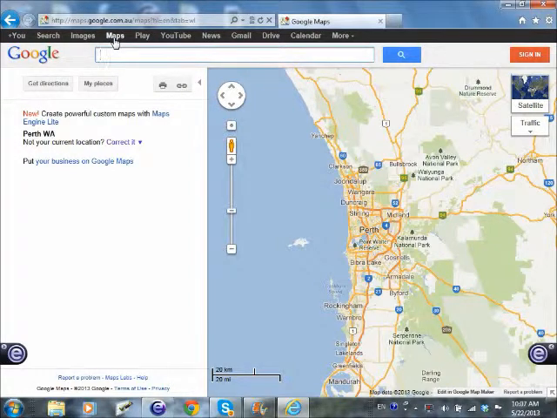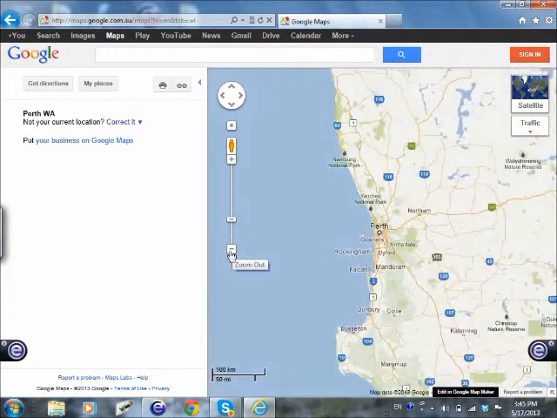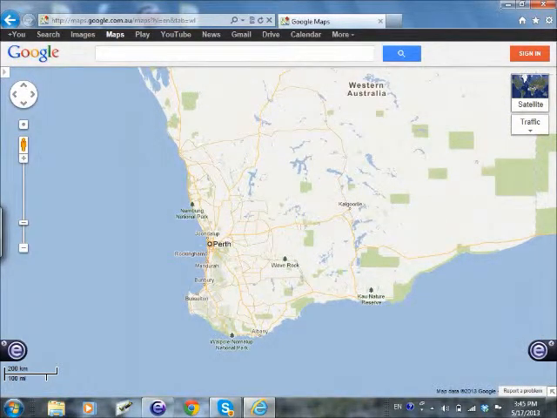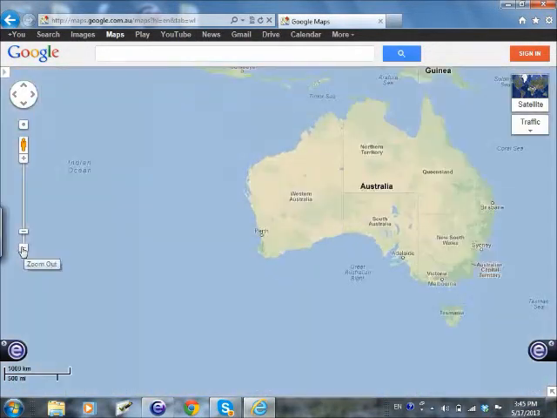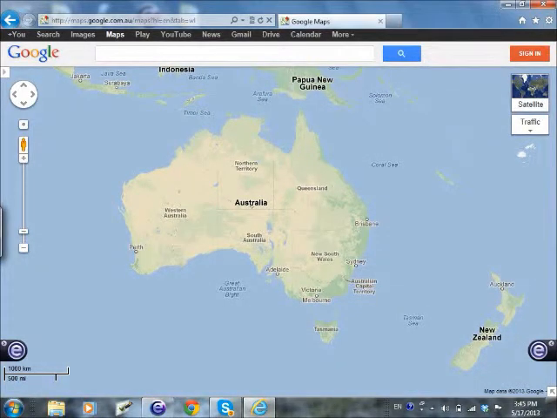Let's start here and let's zoom out, bring that across. At the moment we're looking at Western Australia. Now I've zoomed out, so we've got Australia there. Okay, let's say that we just wanted to draw and go over to identify the states.